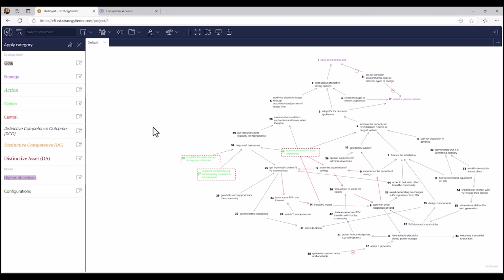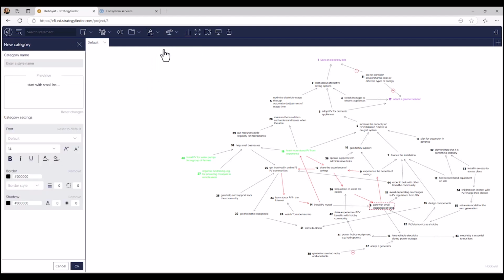Strategy Finder comes with a selection of default styles, but you can change them or create new ones. To do that, you need to select a concept, then press on the icon with geometric shapes and select Create Edit Category. I'm going to select this concept, and I'm going to create a new category. If the concept doesn't belong to a category, it will offer you to create a new category.